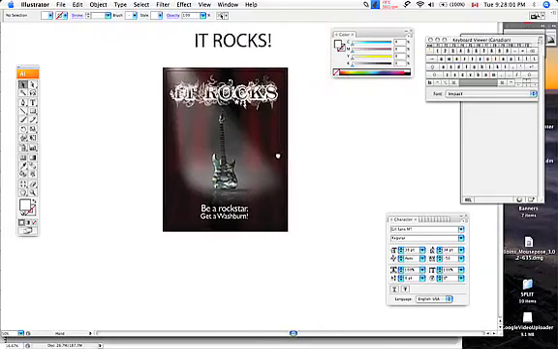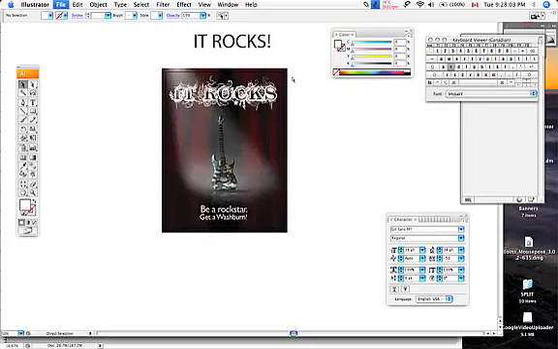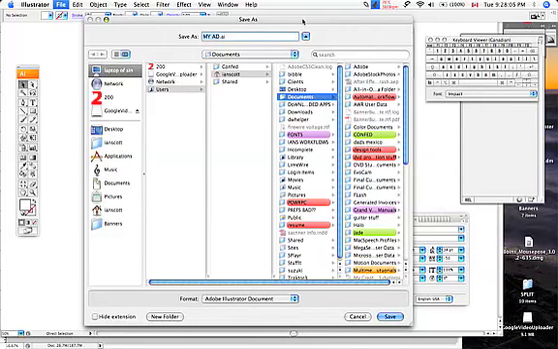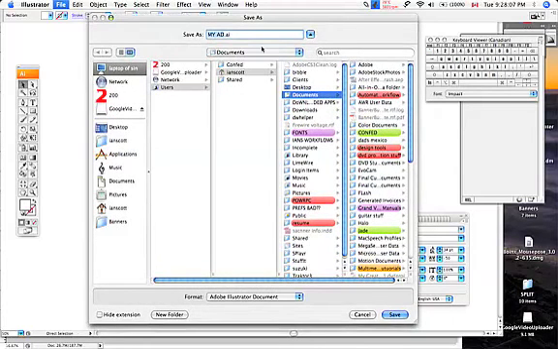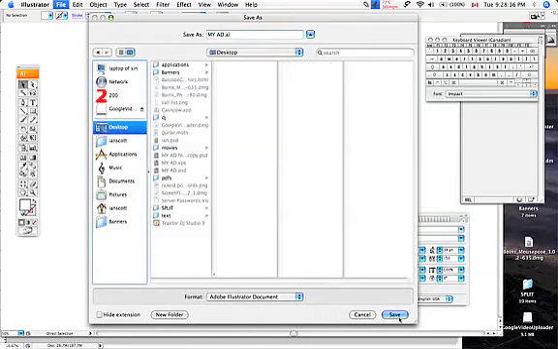Okay, now here's one version. I'm going to save this. I should have saved this a long time ago. I'm going to export this eventually as a PDF file, so I'm going to save this as an AI file. It's okay. So we're going to go here. We're going to save this to the desktop.